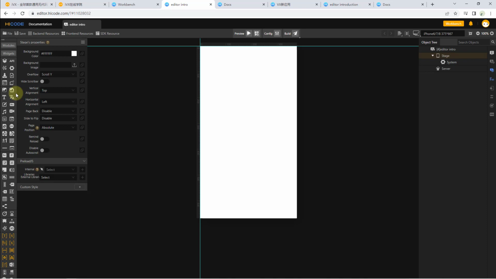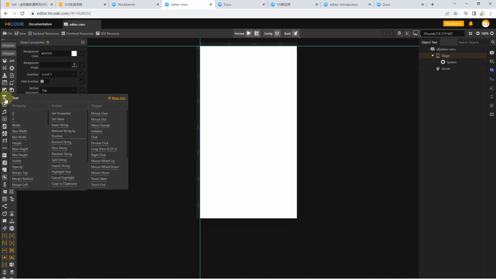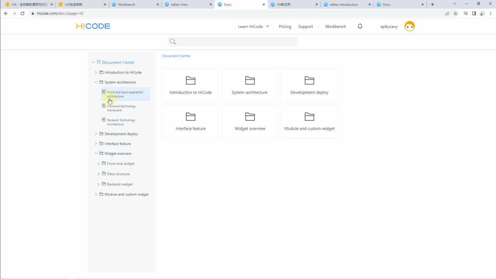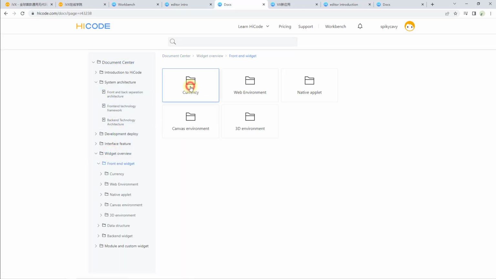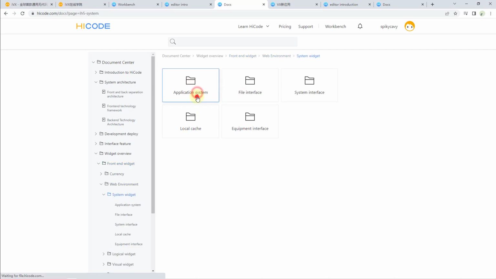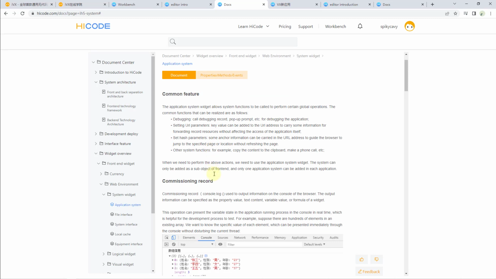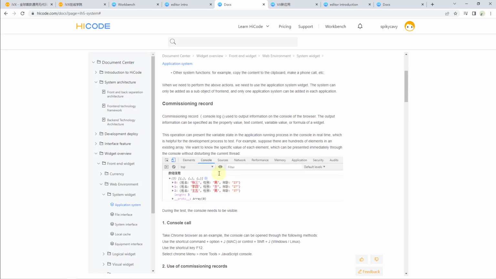When we meet a new widget and don't understand how to use it, we can always check the three elements of a widget: the property, action, and the trigger. You can also click More Info here to go to the documentation center and see the manuals. It gives you examples and the most commonly used scenarios of this widget. For widgets, we will give you a little more detailed explanation in the next section.